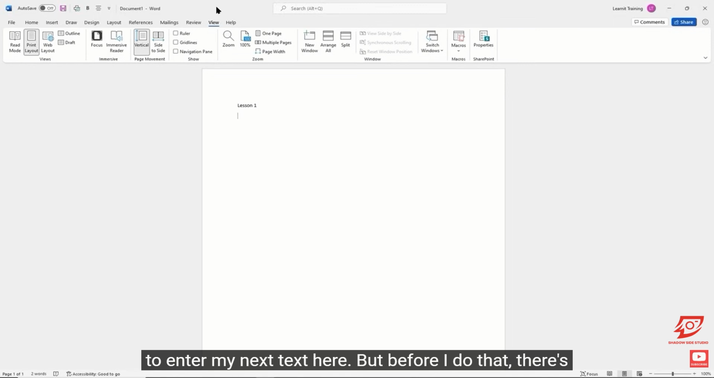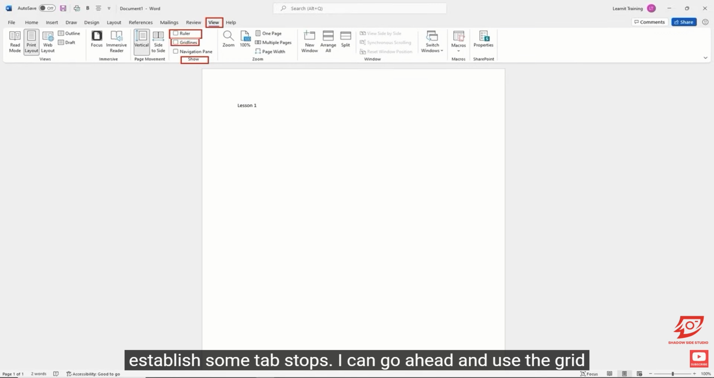But before I do that, there's some other things that we can do to continue to customize this interface here. And notice right now I'm on my View tab. And if I go over to my Show command group, I can turn on my ruler. Now my ruler will help me to be able to establish some tab stops. I can go ahead and use the grid lines. That will give me a really nice grid if I want to line up my different objects or text. And the navigation pane that will show up on my left, and it will kind of give me a preview of my entire document here.